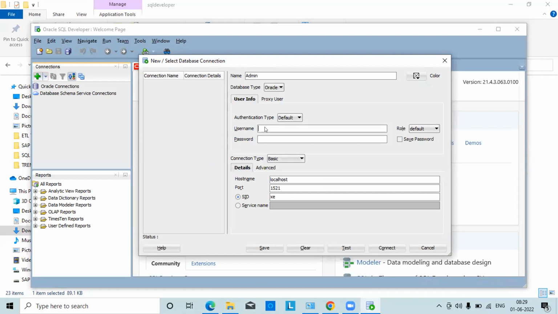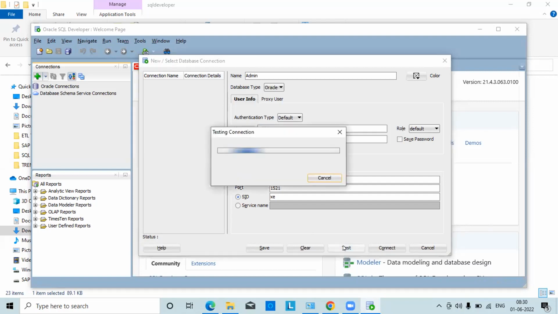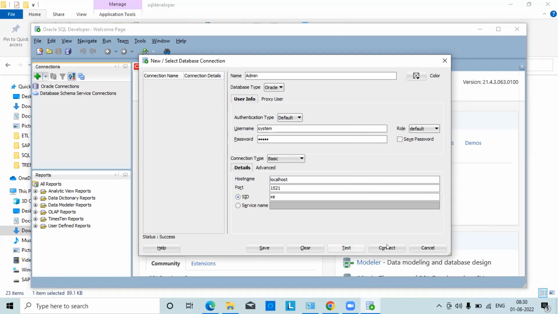Now the username is SYSTEM, in small letters. Not admin, system. Username system. Now enter your admin password. Now test. Now save password, go up, right side, save password. And then connect.